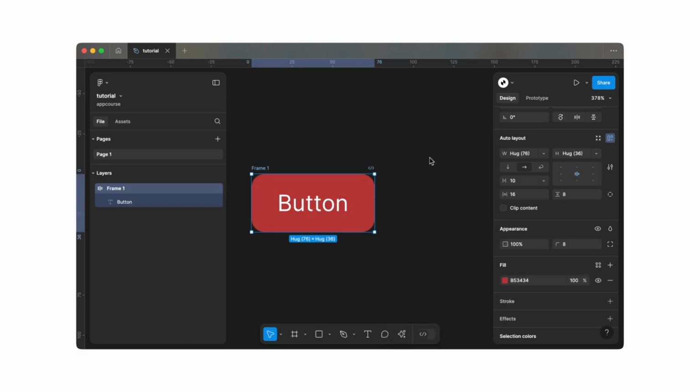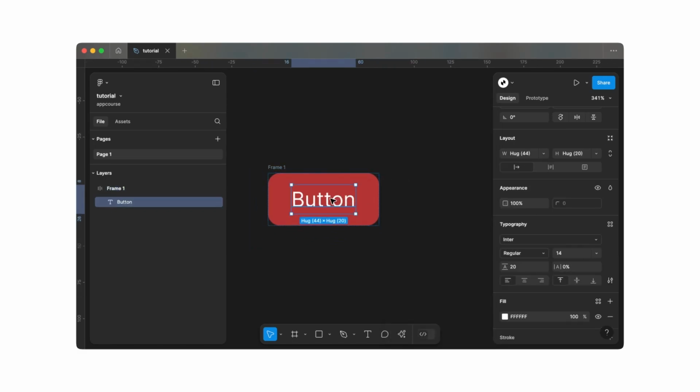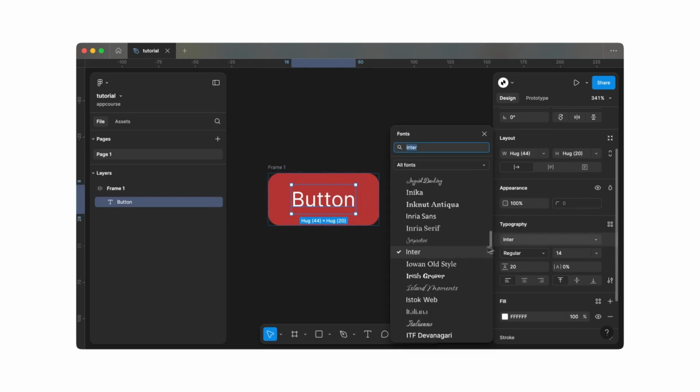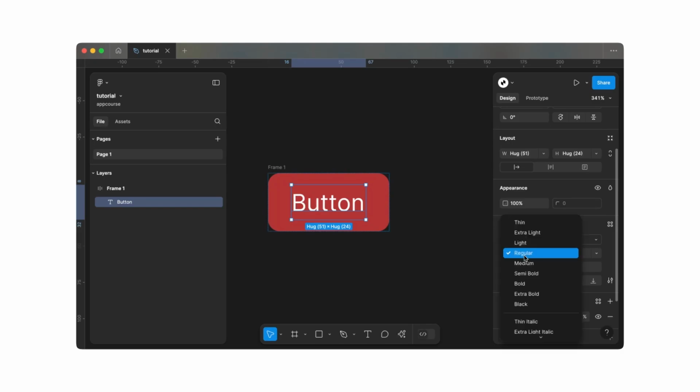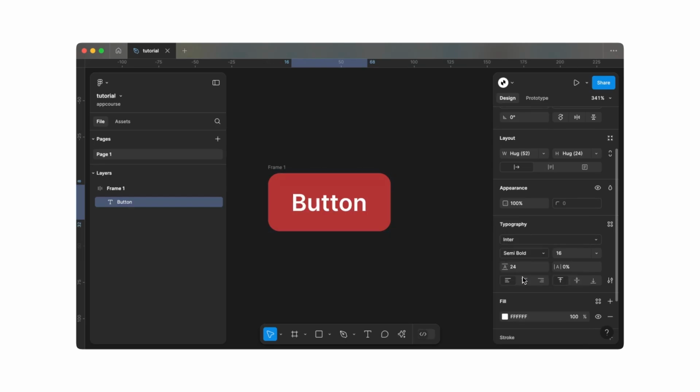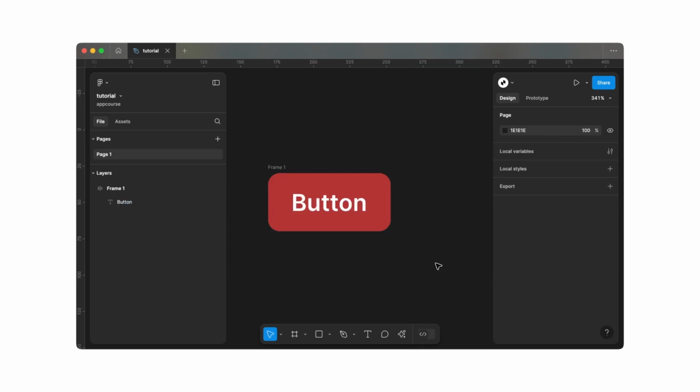Now, we can adjust the text. Select the text, and on the right side, you can choose from various font options. I recommend Inter, which is a very popular font for user interface designs. Then, adjust the size to 16. In the same panel, you can set the line height to 24. Right above that, you can adjust the font weight. In our example, we'll choose semi-bold. And just like that, we've created our first button.